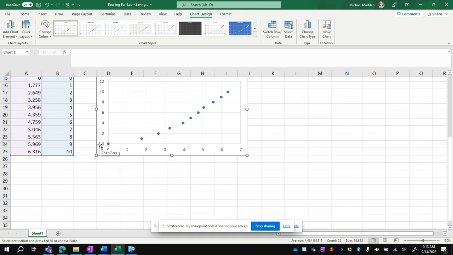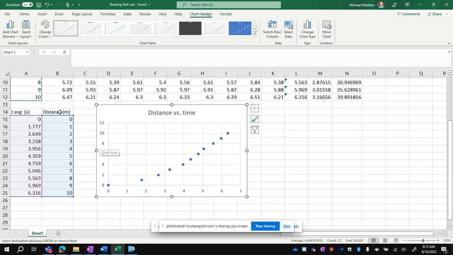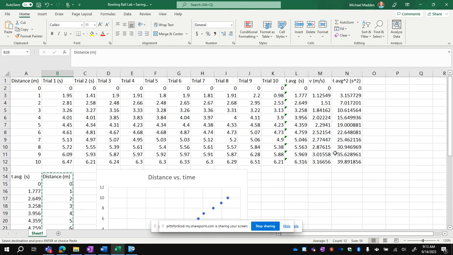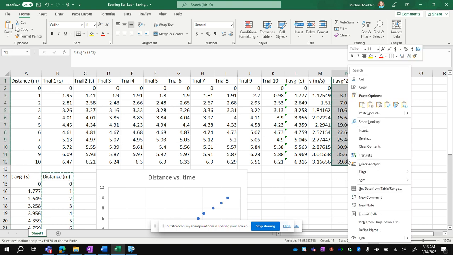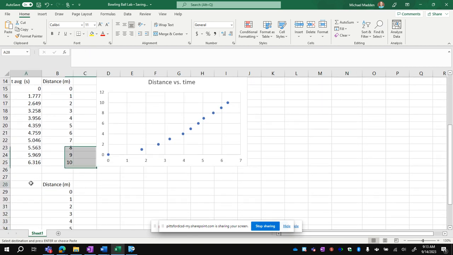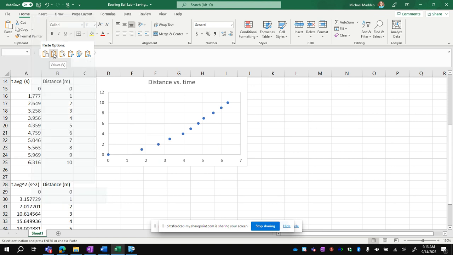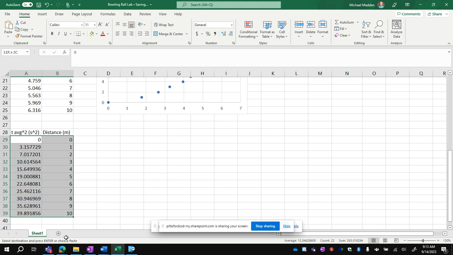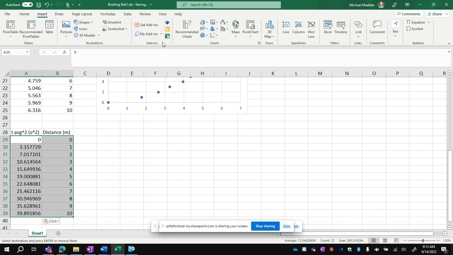Now, the next graph I want is distance versus time squared. So I'm going to copy the distances. And then I'm going to come over here to the time squared. Now, because these, once again, are calculated cells, I'm going to have to do a paste special. So I'm going to paste special the value there. Now I'm going to do distance versus time squared. So highlight over the numbers and then insert scatter.